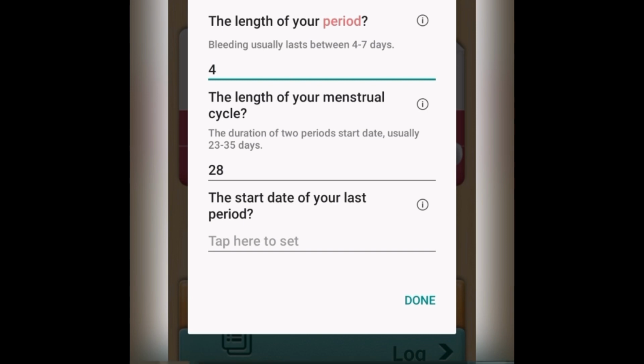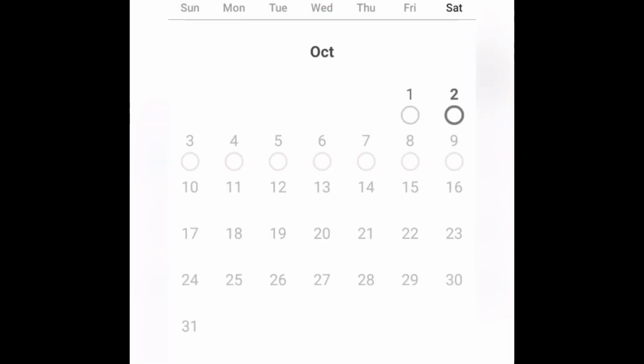So the length of your menstrual cycle is the duration between two period start dates, usually 23 to 35 days. Like I explained before, if you see your period September 3rd and your next one is September 30th, you are still under 28 days. So let's just leave it at 28 days. Okay. Then the start of your last period. I'm going to put September 3rd.